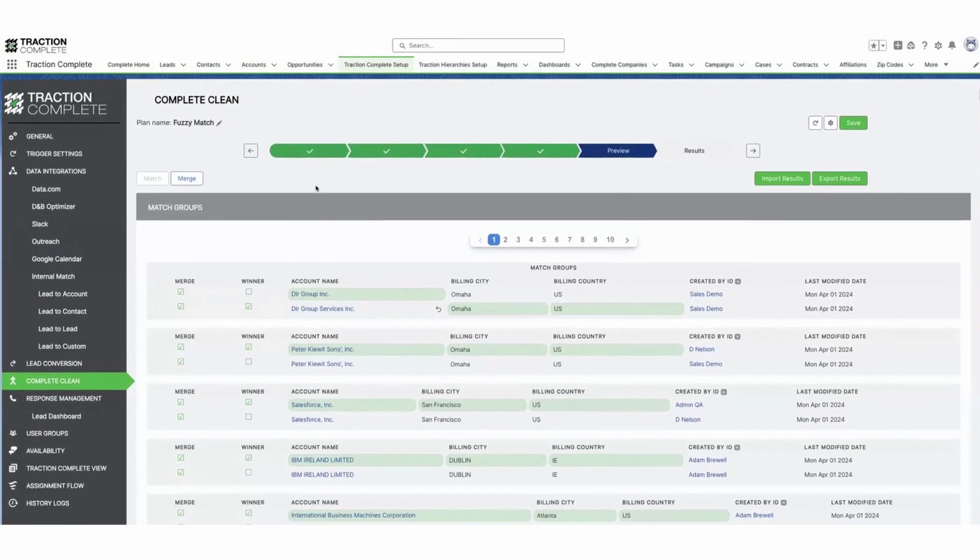So that is a complete clean tool looking at the account object. Again, a couple of things I want to call out: 1, we support all objects inside of Salesforce. So the same principles apply for really any object that we're looking at.